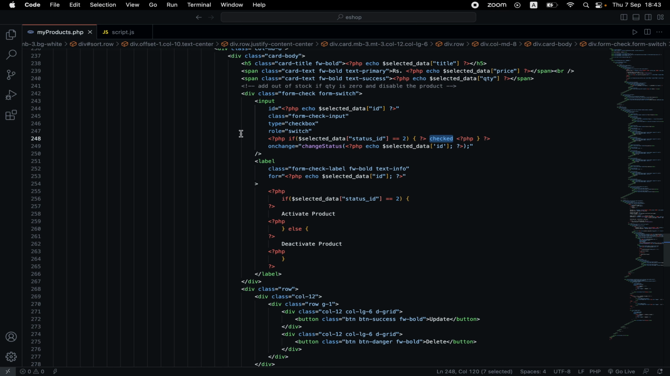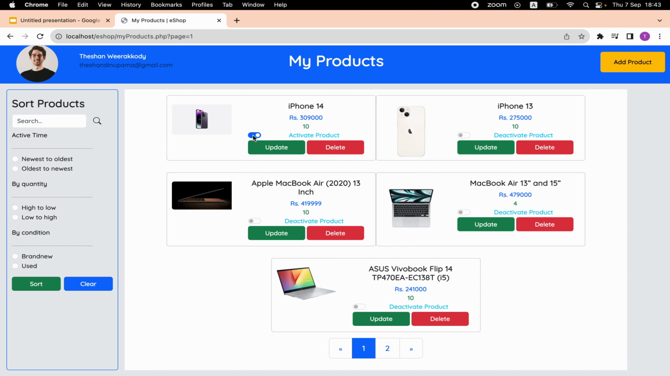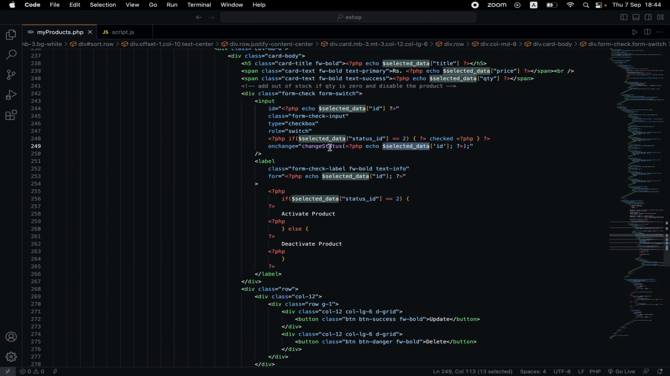I have used an onchange event, and I have given a changeStatus function. Inside this function it accepts a parameter, and I give this selected data ID as the parameter. So every time we change this value, the changeStatus function will be invoked.